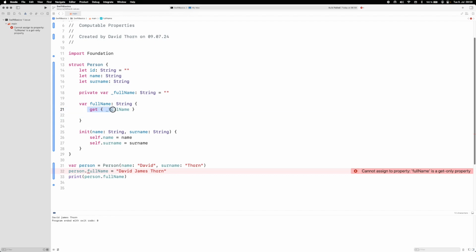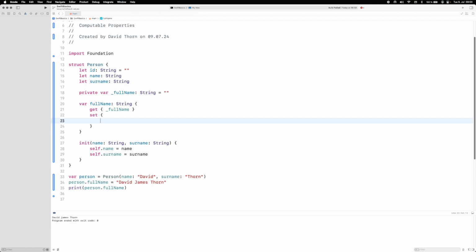And this is basically synonymous with just saying return _fullName. So you don't actually have to write the get. If you just want it to be a getter and not a setter, then you just have to return the value, all right? But if you do want a setter as well, you're going to have to be explicit in this. So this one code block is now going to get called when we then assign a new property to it, all right?